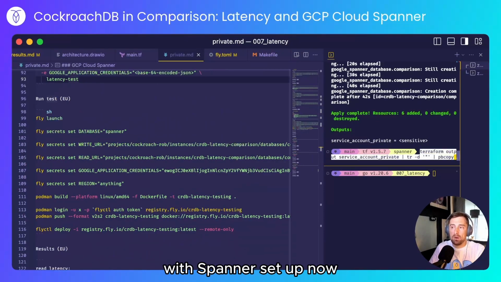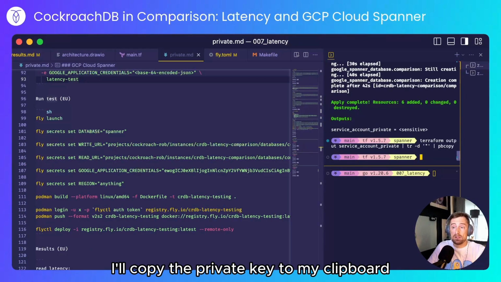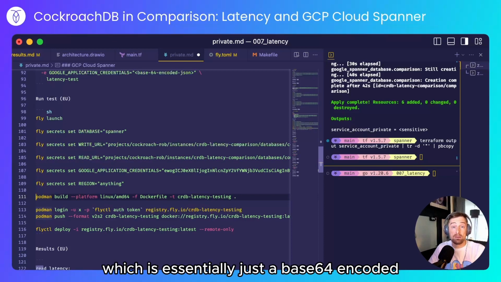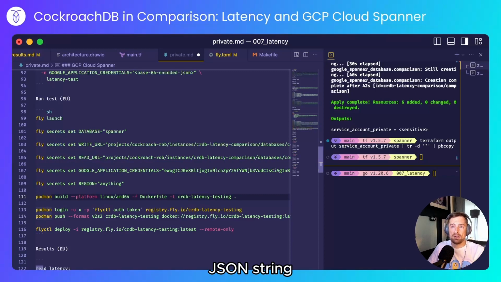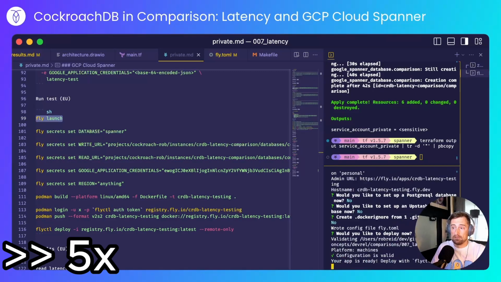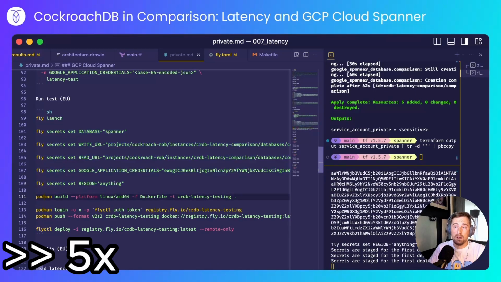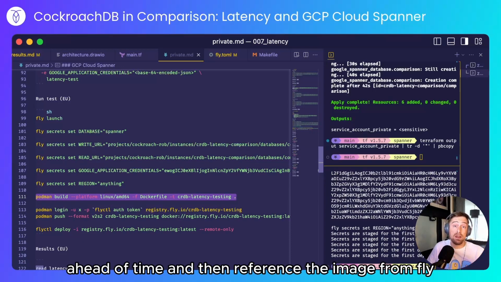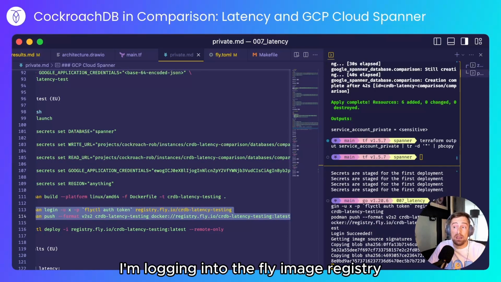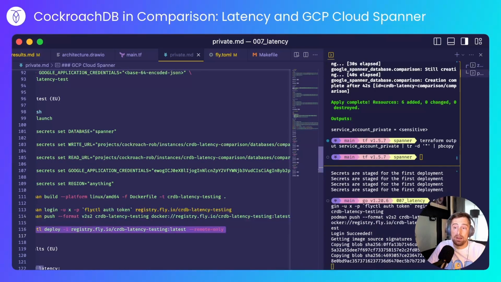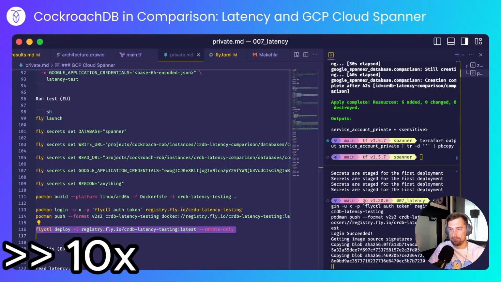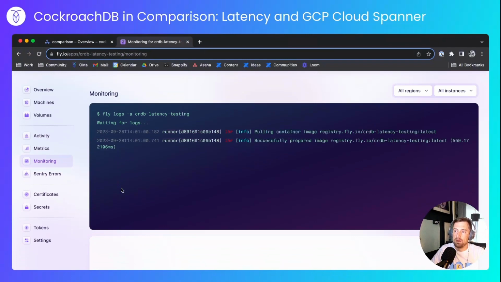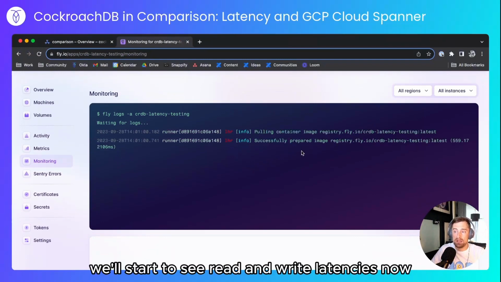With Spanner set up now, I'll copy the private key to my clipboard and I'll overwrite my Google application credentials value there, which is essentially just a base64 encoded private key JSON string. I'll launch the application. I'll set my secrets. I found that it's actually quicker to do a build ahead of time and then reference the image from Fly. Everything else remains the same. I'm logging into the Fly image registry and pushing the image, and then I'll do a deploy. And with that running, we'll start to see read and write latencies now.